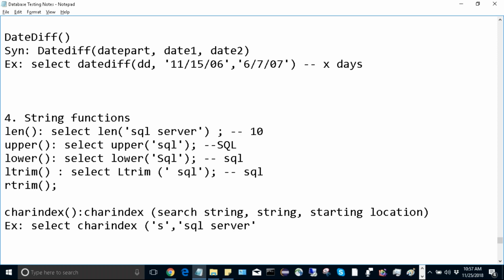And the starting location is 1. I can also specify the starting location as 2 or 3 or 1. So what is the position of S in the SQL Server? Starting from 1, the position is 1. In Java it is 0, but here it's 1. So just an FYI.